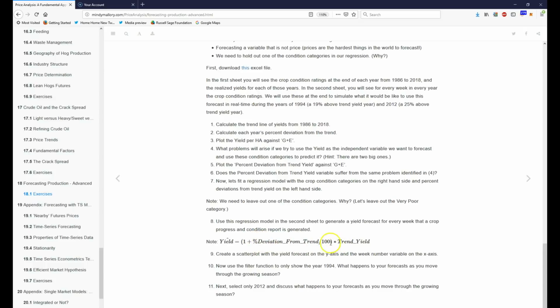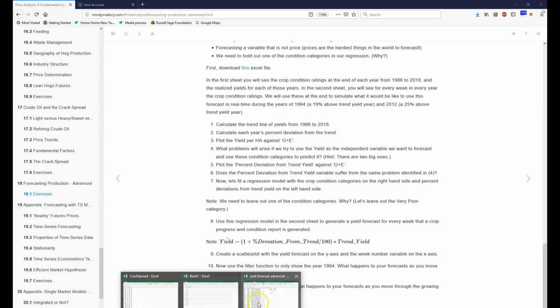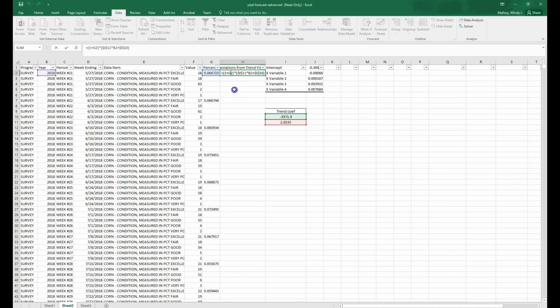So what this equation would do is if our forecast is for the yield to be 5% over trend, this number will be 1.05 times the trend. So let's go and implement that and get our yield estimates. I already did it for this row, but we'll just work it out for this second row here. It should be equals 1 plus whatever our percent deviation was. So now it's going to be 1.06 is our expectation. And then we should do that times the trend.